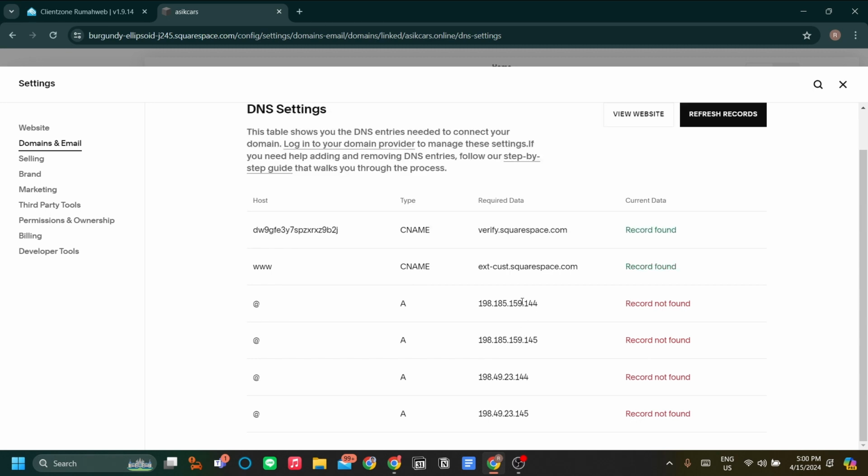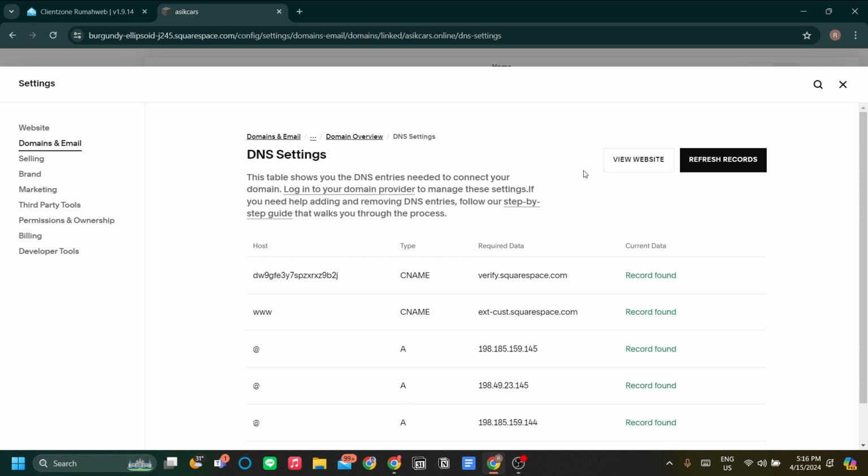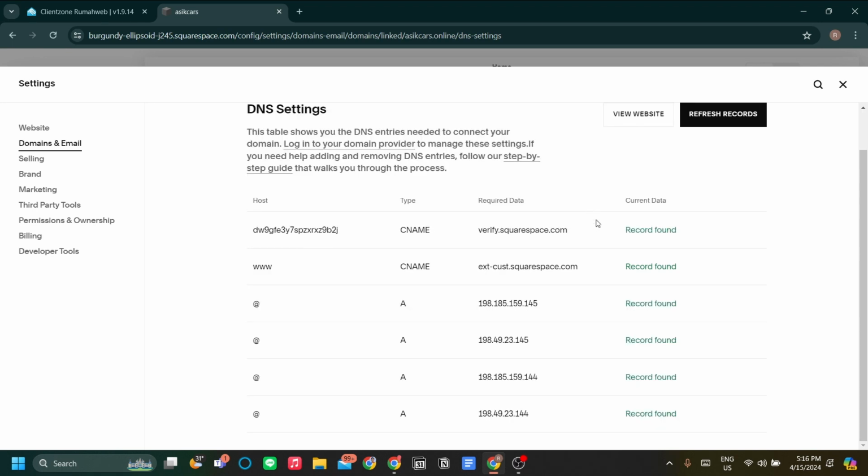All right, now it's just been a few seconds of waiting, and my first two CNAME type data are found and synced. And if the message shows record found over here, that is the way to tell that everything goes smoothly. Okay, so let's wait for the remaining data to be synced. All right, it's been about 16 minutes. As you can see, all of my data is now synced and found in Squarespace. And if all of this data is showing the record found message, then you know that your website is good to go.